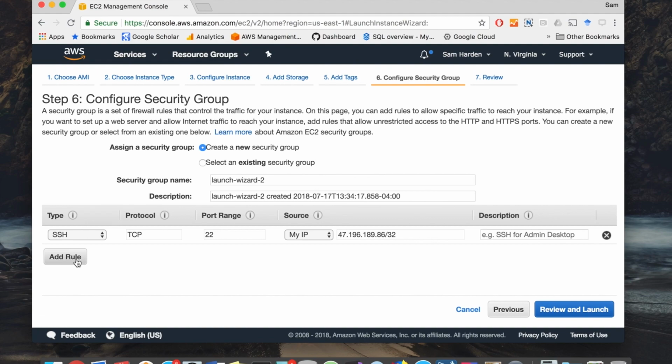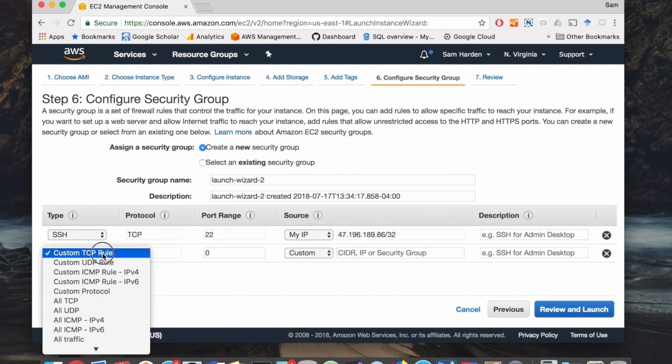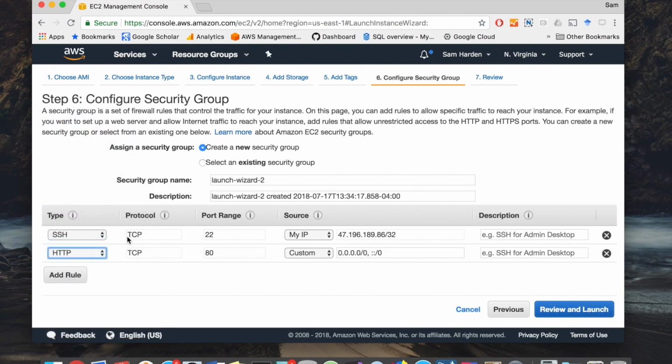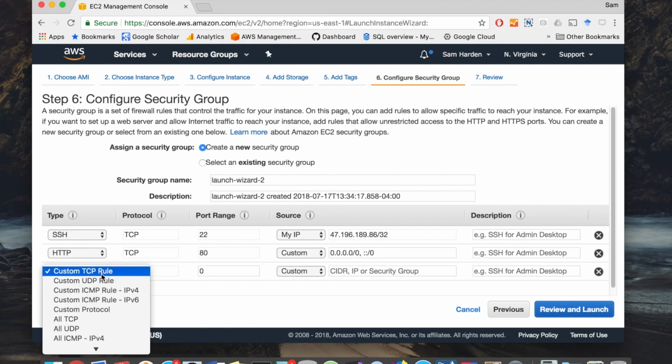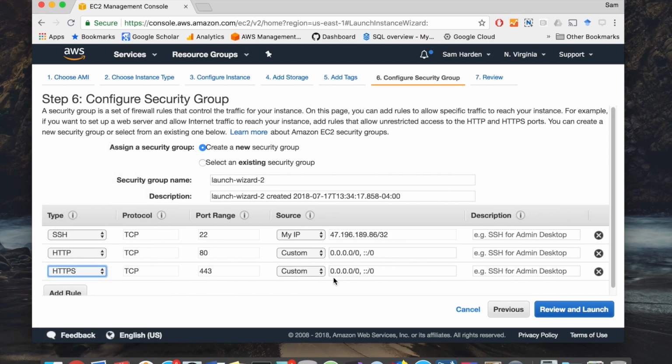We're also going to want to let people access Docassemble from the internet. So to do that, we're going to add some rules here, and under type, we're going to go down to HTTP, which is port 80. That's how you access web pages, and leave it at all zeros, because that lets anyone from anywhere access the front end of your Docassemble instance. We're also going to add HTTPS to this as well, which is port 443.